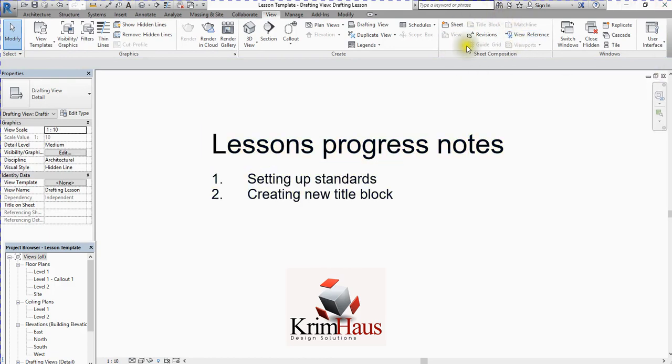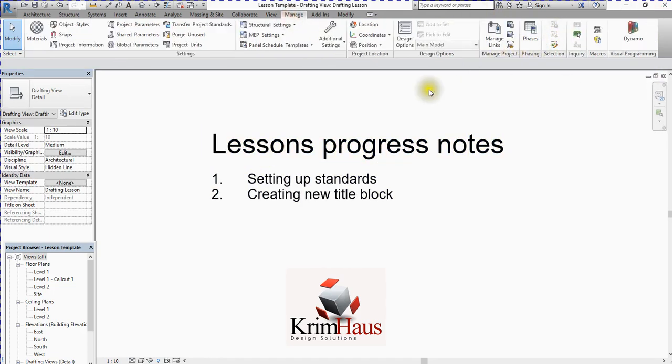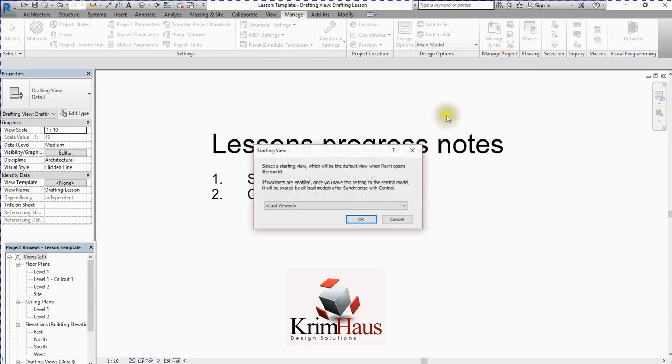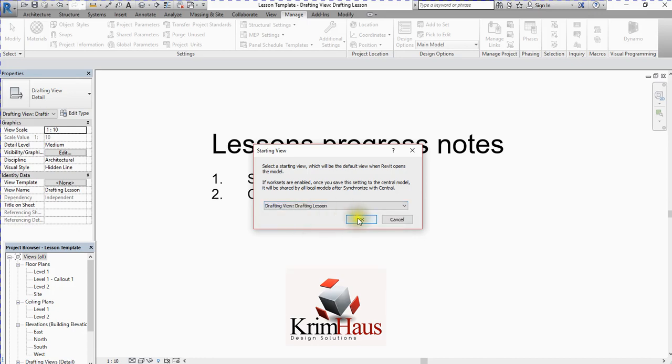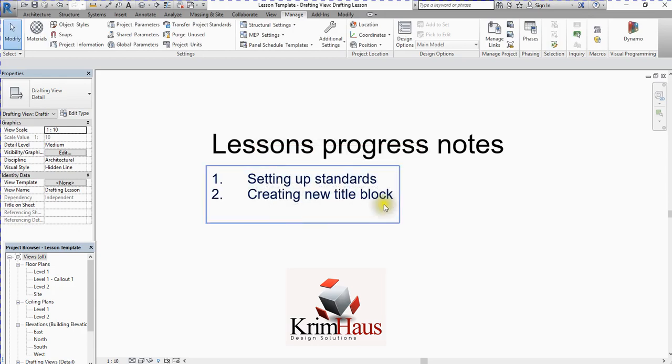There is something we can do: you can manage your views. We like to have that view always open at the same time every time you open your Revit file. So we will set it on the drafting lesson, drafting view. Every time you open, you will have this. Next lesson will be on a new title block, how to create one, and I'll show you how.